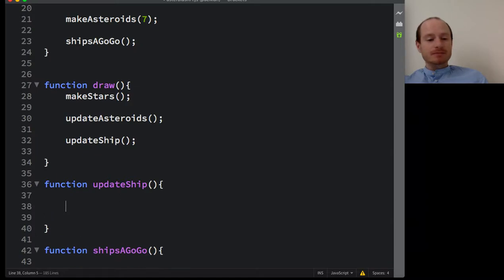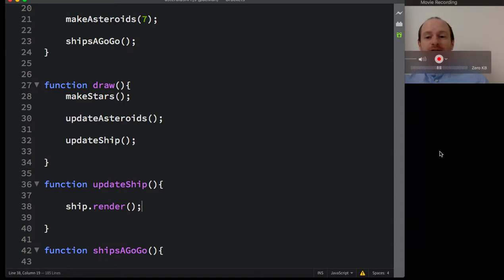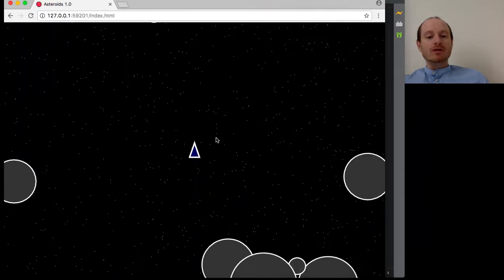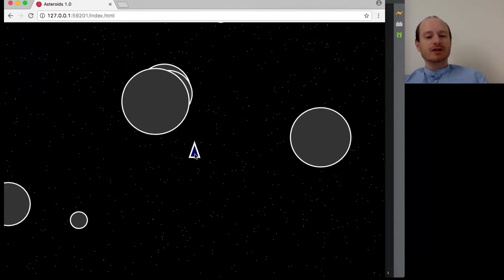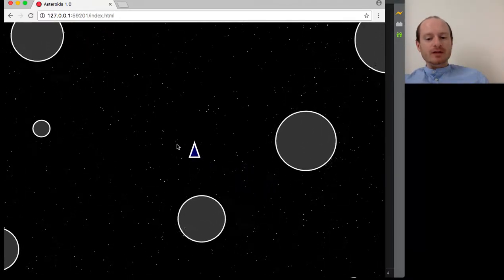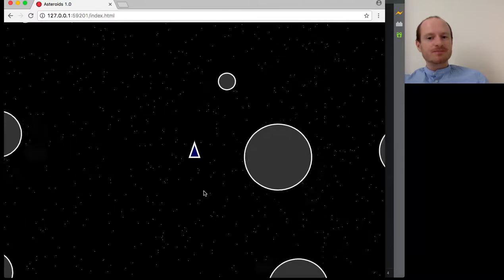Update ship, and all we're going to do is draw the ship first of all. So ship render using its object function. Command save. I'm using Brackets here. Command save before running. There we go, and then the live button. Hopefully I haven't broken anything. Oh, I've got a triangle. I've got a triangle in the middle, and it's a little see-through when the asteroids pass, which is nice.